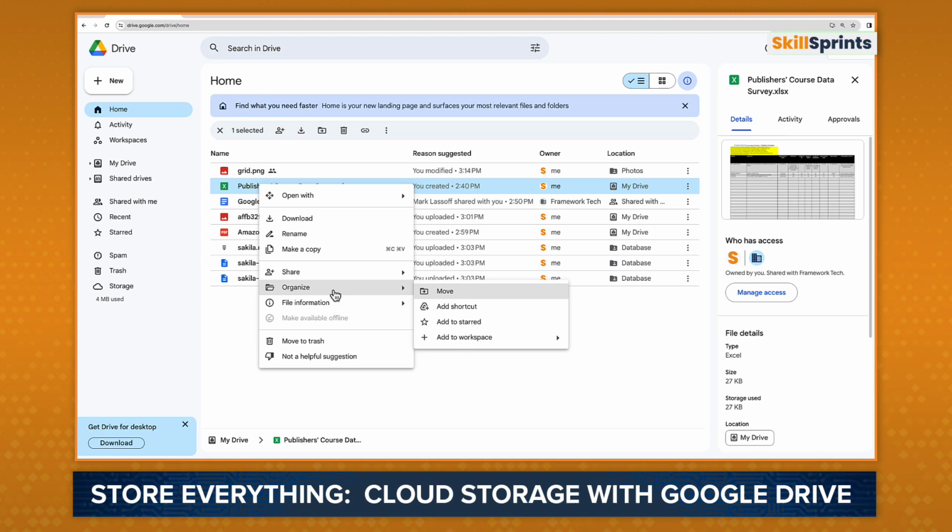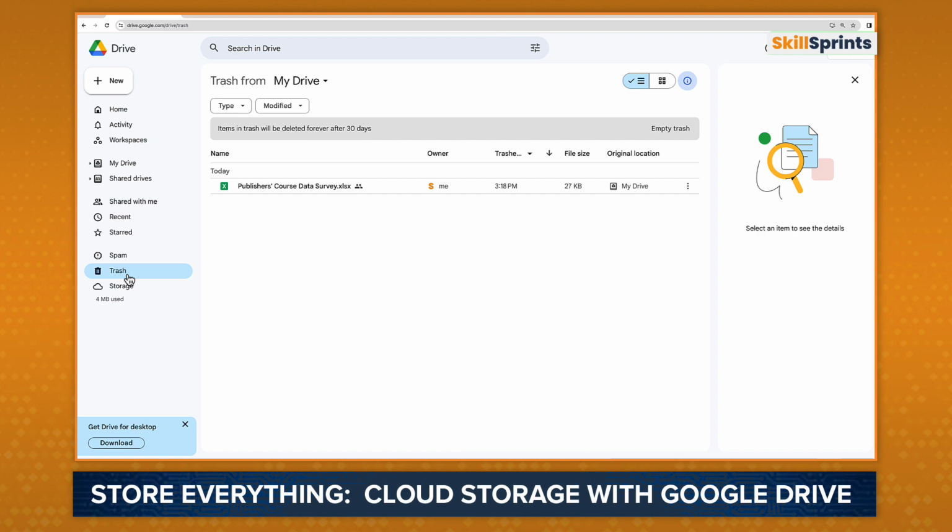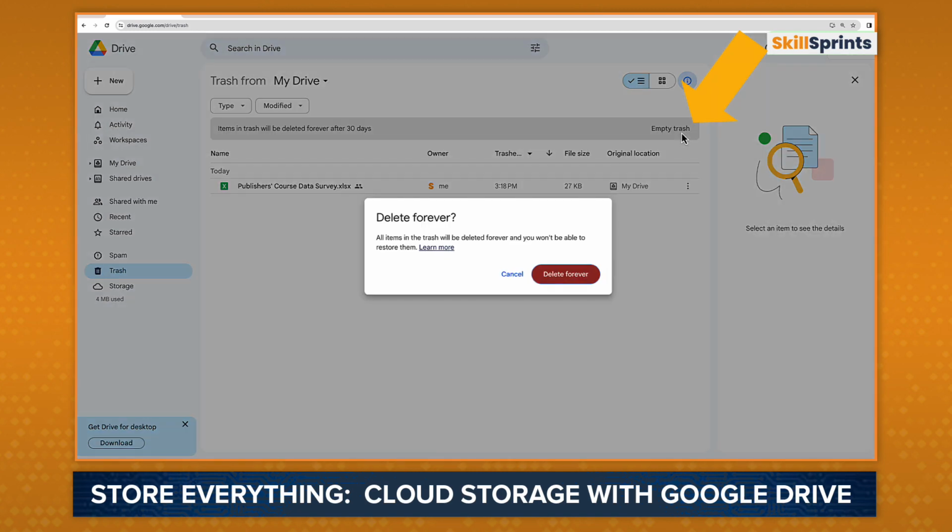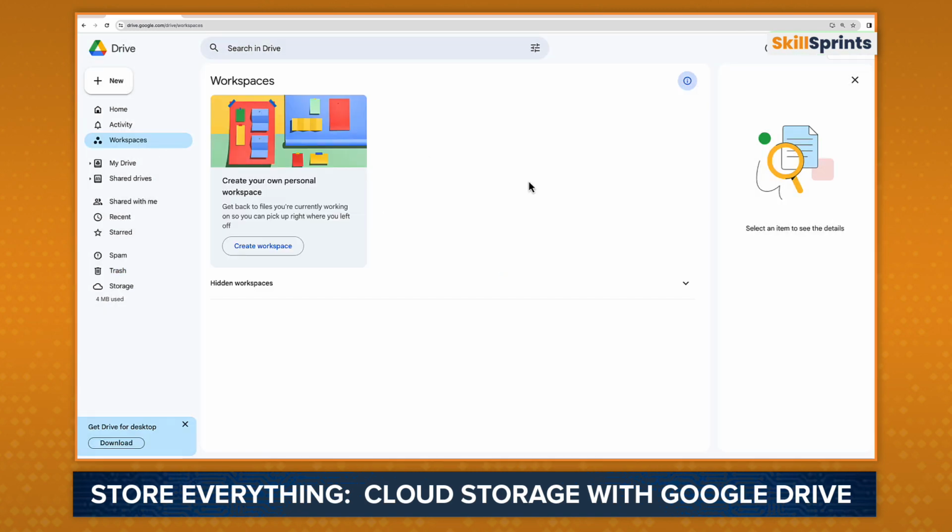I can move or add a shortcut to the file or star it. I can view file information, and most importantly, move it to the trash. Within the trash, the items will automatically be deleted after 30 days, or I can manually delete them by clicking Empty Trash.